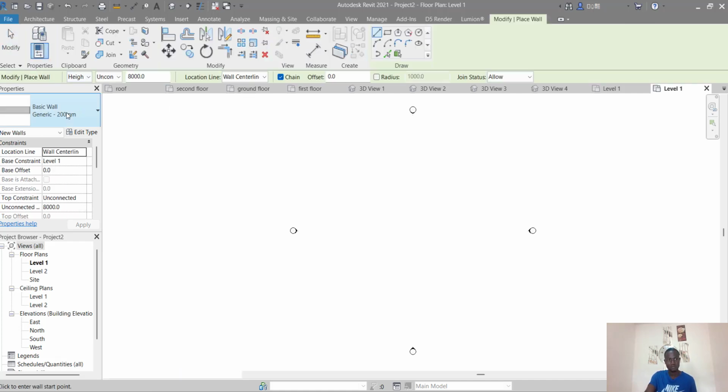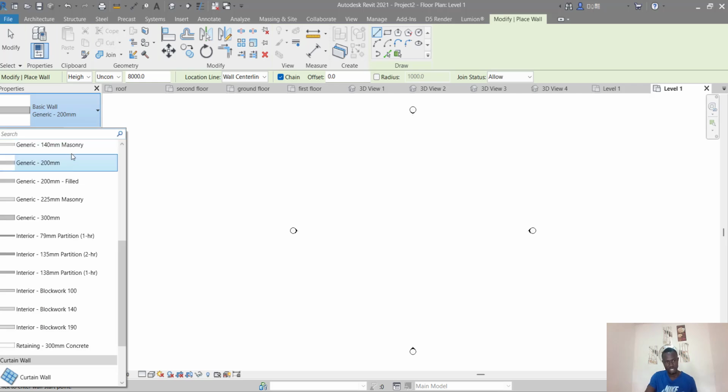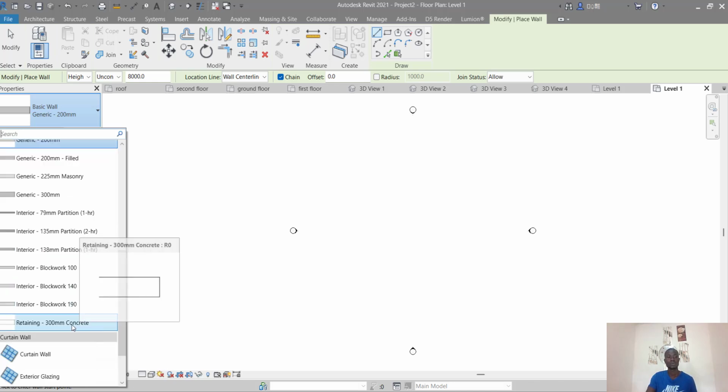If you click on it, you have so many options like we have the generic wall, we have also the interior walls, which is normally used for partitions, and we have the block work wall interior, we have the retaining, which we normally indicate as the gravity wall.